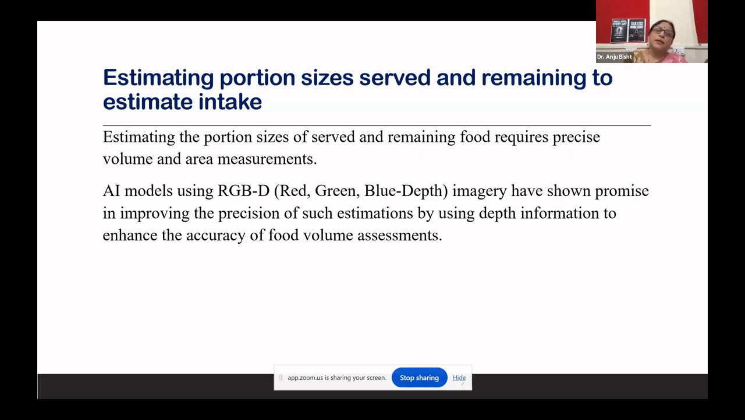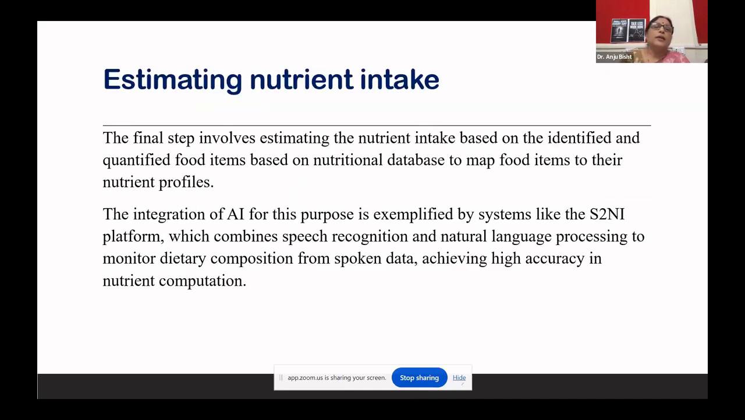And once we have estimated the quantity of the food, finally the nutrient intake is estimated. This is the final step. It involves estimating the nutrient intake based on the identified and quantified food. First the food item is identified and then it is quantified, and then, on the basis of the nutritional database, the food items are mapped to their nutrition profile. The integration of AI for this purpose is exemplified by systems like the S2NI platform, which combines speech recognition and natural language processing to monitor dietary composition from spoken data, achieving high accuracy in the nutrient composition.